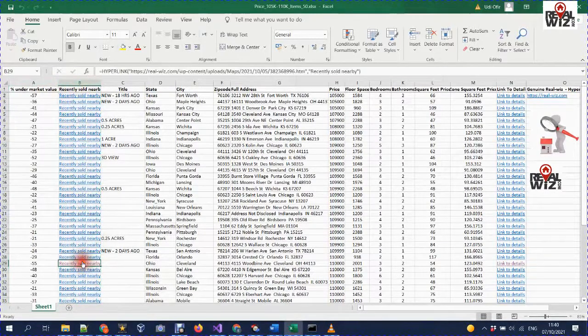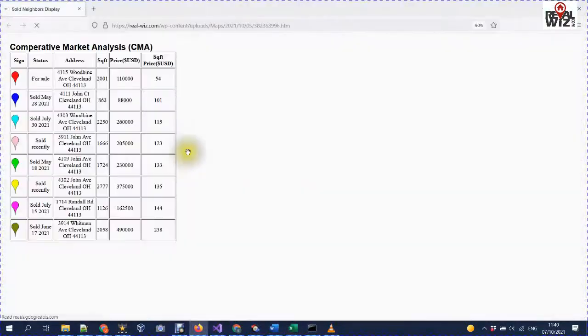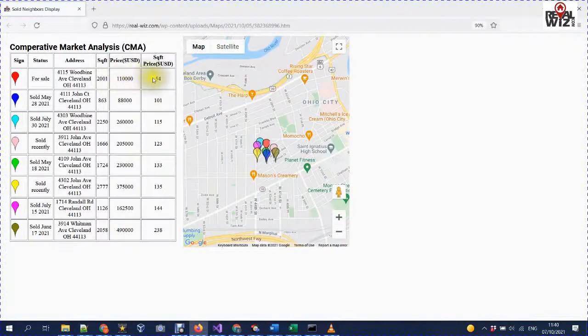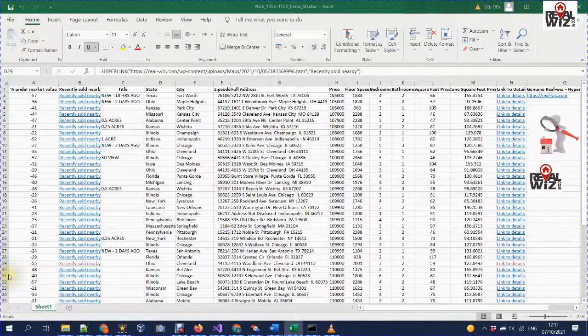The link on column B opens a Google map displaying the lead location together with 7 recently sold properties in the immediate neighborhood. As can be seen, the $54 cost per square feet is far below the square foot cost of the neighbor sold properties.